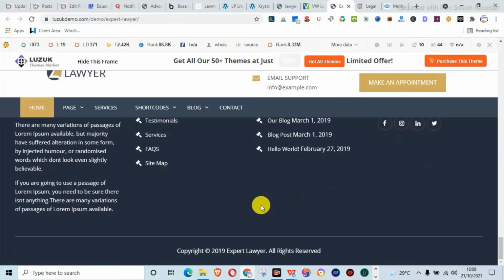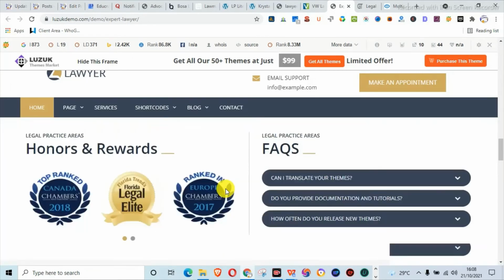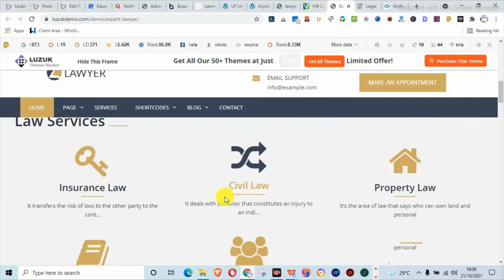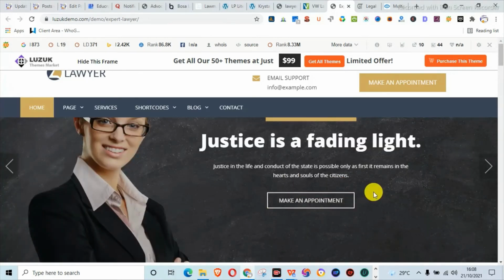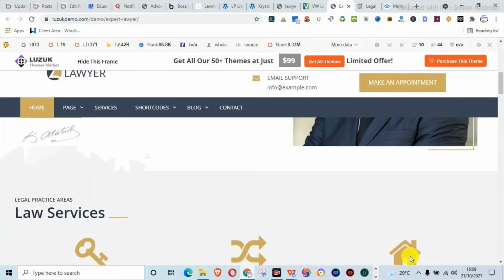And here is the footer where you can talk about yourself here. You have quick links here, user posts, and also your social media and the platforms here. So it's actually a theme that is very okay for any law firm. Don't forget it has Bootstrap enabled. It has clean code and already optimized for speed and SEO.